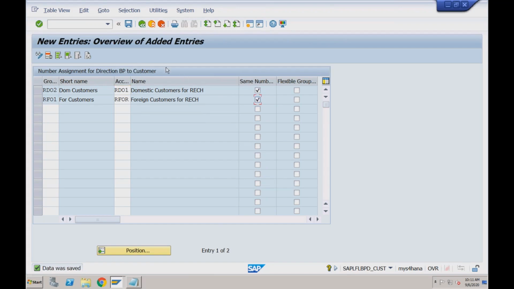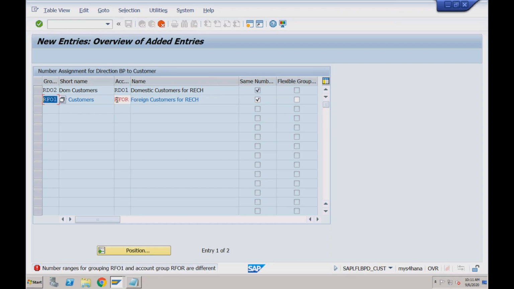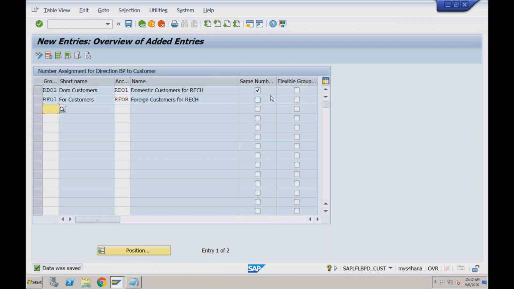Let's try for this. See, we are getting the error. Why are we getting the error? Because the numbers are different. The number range which I assigned here and the number range which I assigned here have different numbers. That is the reason I am getting this error. So whenever you create a customer using this group, the system will allow you to have the same number. The business partner and the customer number will have the same number. But if you use this RFO1, your business partner number would be different and your customer number would be different. Just remind me, once I complete this scenario, I will explain the flexible grouping also. So as of now, I am just saving it.